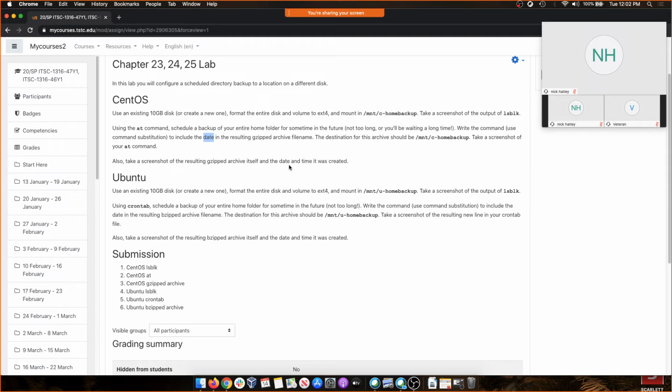But remember, you can't just say date. You have to have formatting in there because by default, it's got spaces, right? Because that's just how we type it in real life. But Linux file names can't have spaces, or if they do, you've got to have all kinds of crazy escape characters to make it work. So just don't have spaces.